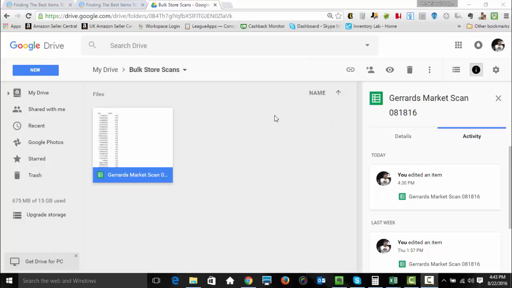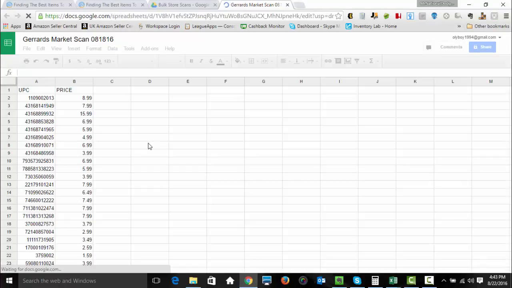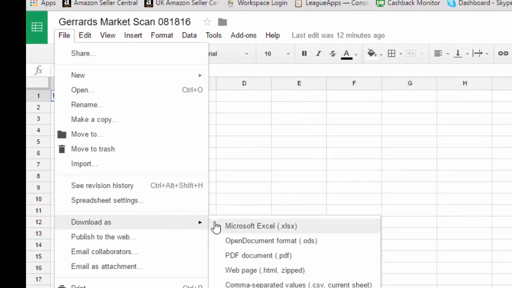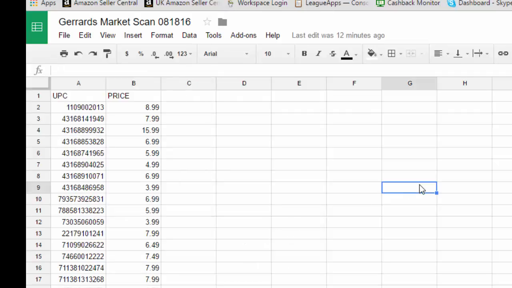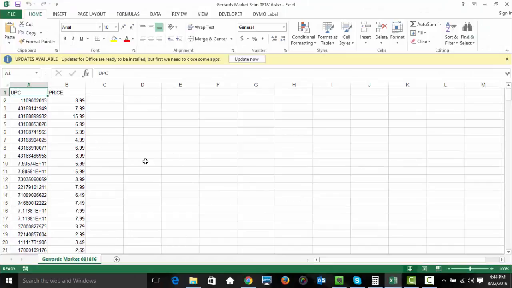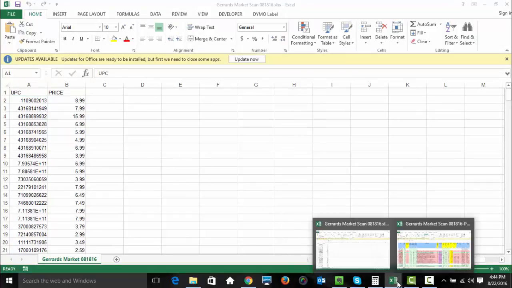Once I've uploaded the file from my phone to Google Drive, I go into Google Drive and locate the file. Open the file up. Then once it's open, I go up to File, Download As, and save it as an Excel doc. Then you can open it up, take a look at it, and make sure everything looks okay, which I'm sure it does.